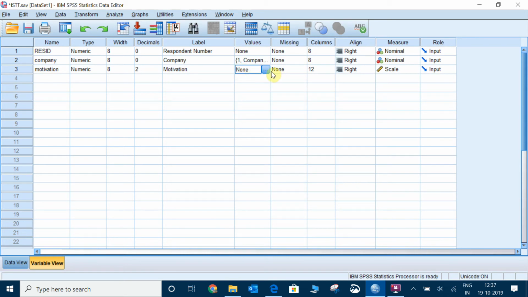And we have a scale variable here, which is motivation. So this is a study of motivation scores in two companies. And our hypothesis is to test whether these motivation scores are significantly different from one another. So the null hypothesis is that the motivation score in population 1, that is company 1 here, will be equal to the motivation score in population 2, that is company 2. So null is mu1 is equal to mu2, and the alternative is that mu1 is not equal to mu2.